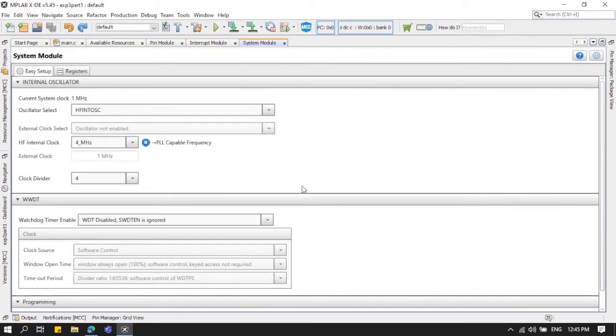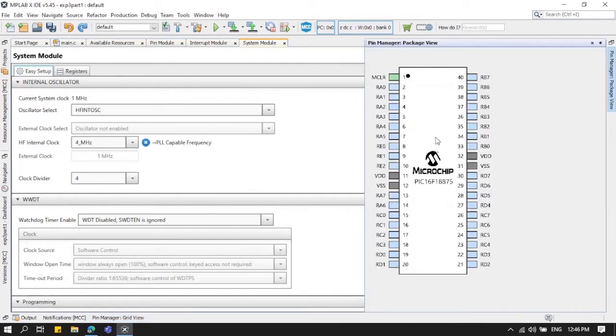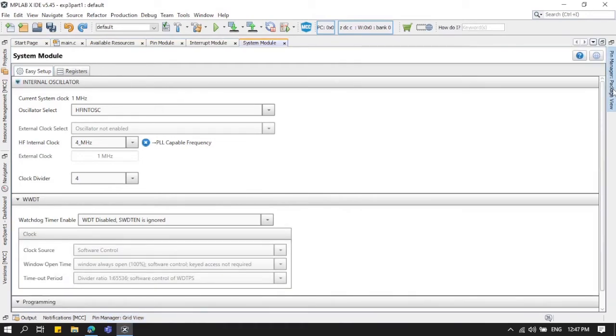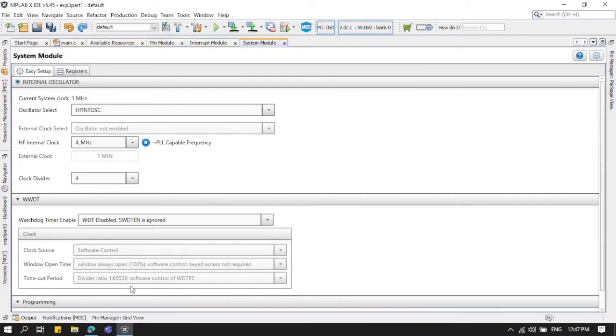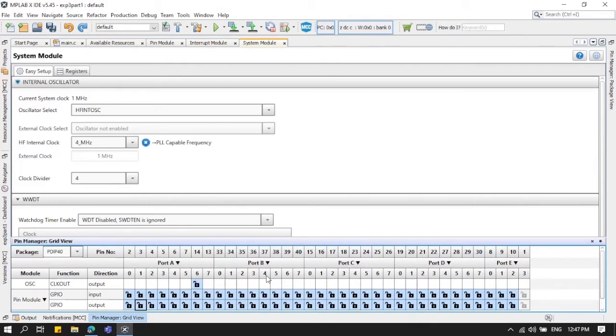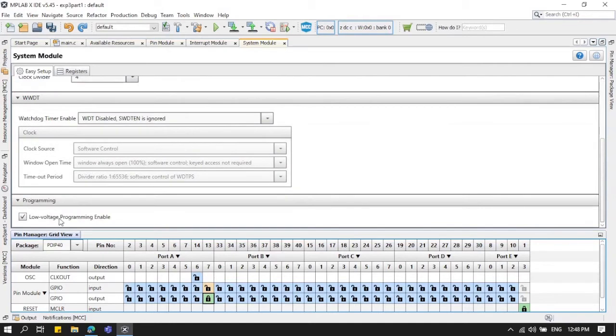After the simulation is completely loaded and my config file is saved, what we need to do is go to the pin manager and change this to that. So we'll see the package view here, where we can see which pin we are going to use. I would like to use RA7. Here we're going to turn on the output for port A7, and next, oscillator select high frequency oscillator 4 megahertz, and this should be checked.